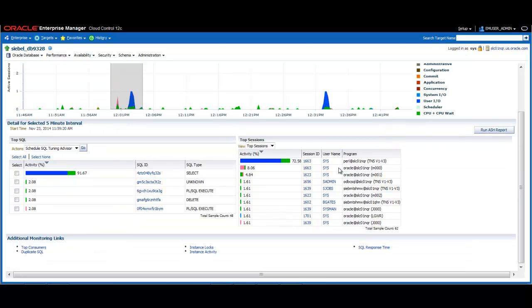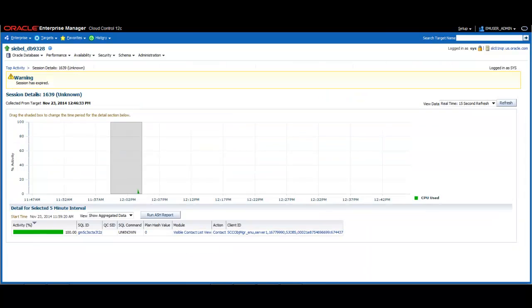In this particular time range, we can see two of the scripts that are running, one for sjobs and one for bgates. If we want to introspect those particular sessions, we can click on the session ID, and this provides us detail about that particular session for sjobs. And here's where the workload tagging also comes in.